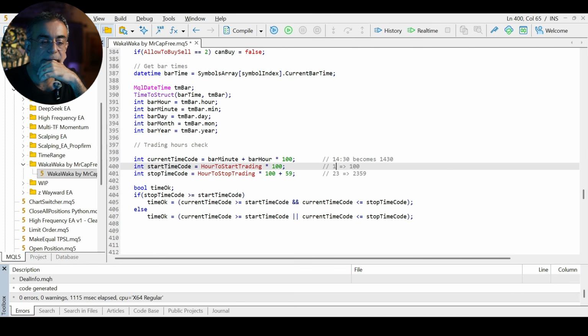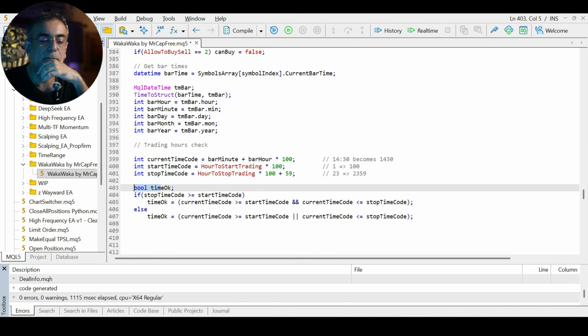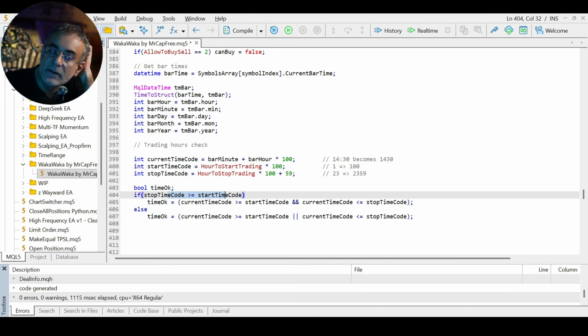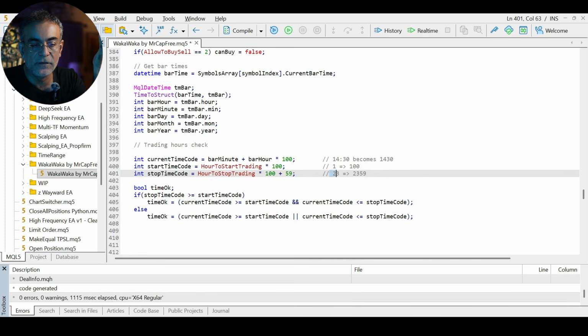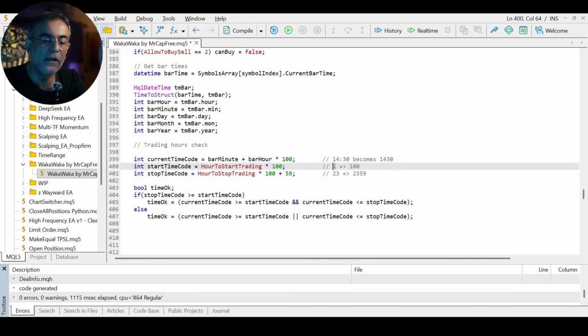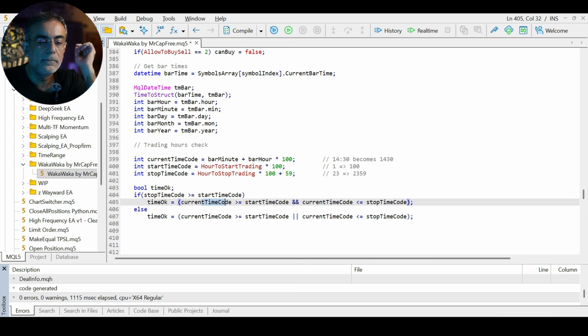So now we can check. We start with the time OK bool variable, creating it, and then we check if the stop time is greater than the start time, then it's a normal day. Because this is greater than this, the trading starts earlier and finishes later. So in that case, we're going to check that if the current time here is greater than or equal to the start time, and the current time is smaller than or equal to the end time. So in that case, time is okay.